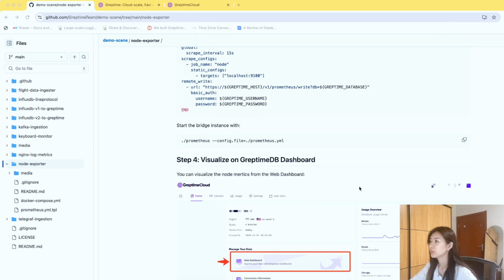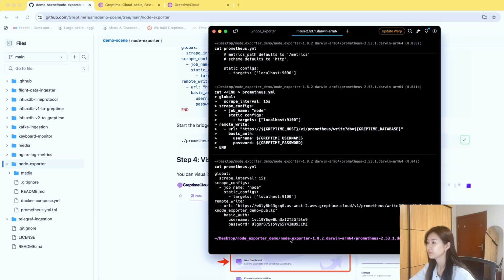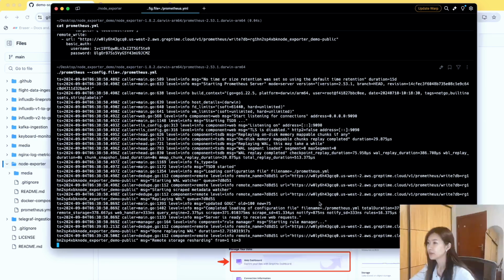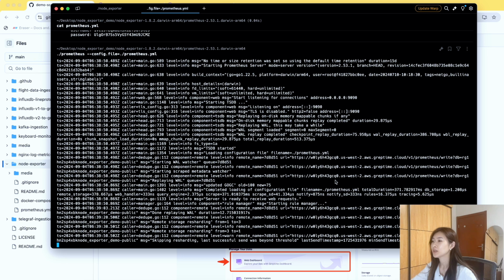Now let's launch Prometheus. In this document, the Prometheus launch command is also provided, which we can just copy and paste. Okay, so in the launch log data, we can see the URL. Just double check here, which is aligned with your GreptimeCloud service connection information.